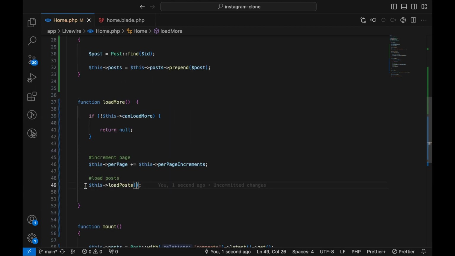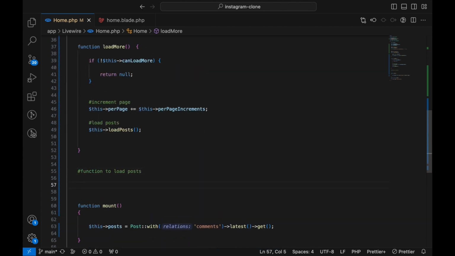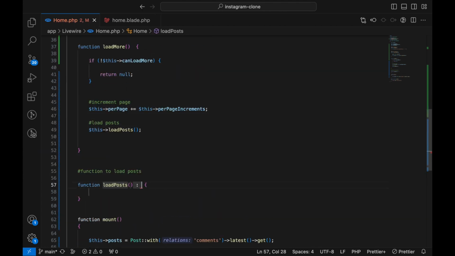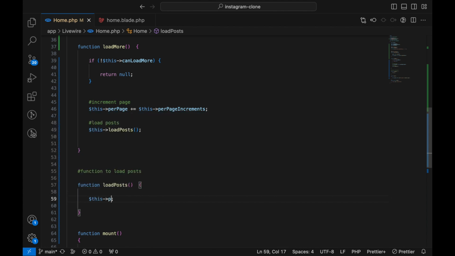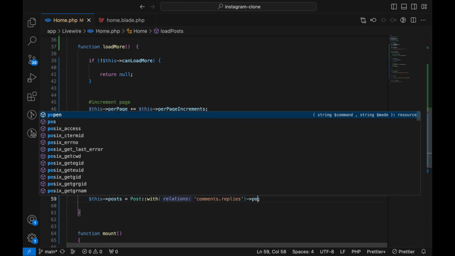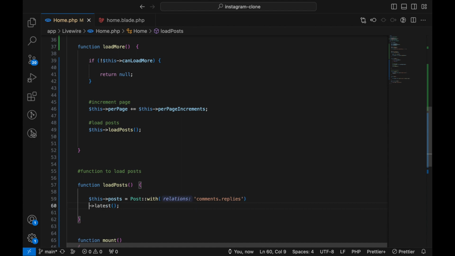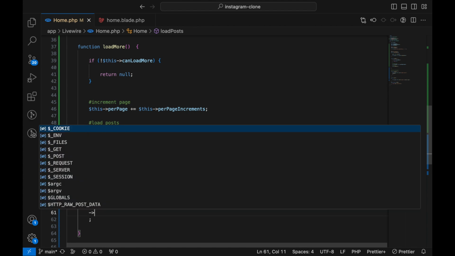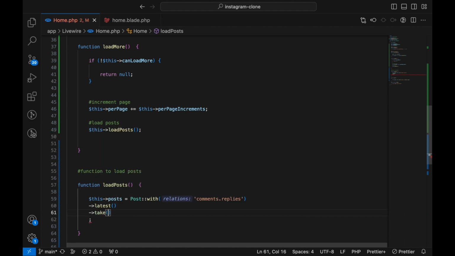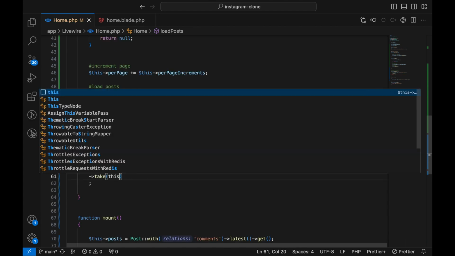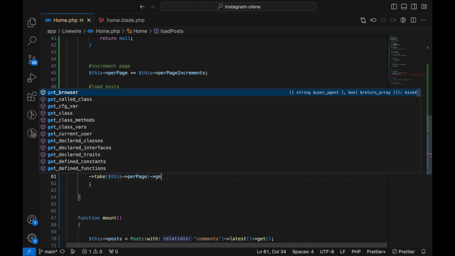Right now we don't have this function yet, so let's go ahead and create it. Function to load posts. So here we can say function load posts. This posts is equal to post model, with comments dot replies. You're going to get the latest post. And then down here you want to say take, this is going to take this per page. You just do get.